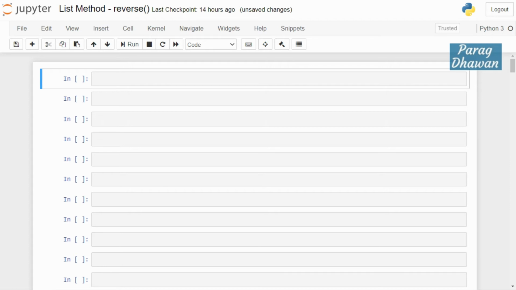It is different from sorting, where you are arranging the elements from highest to smallest or smallest to highest. It's just reversing the order. The first index element becomes the last index element, the second index element becomes the second last index element, no matter what is the type of the elements available inside the list.